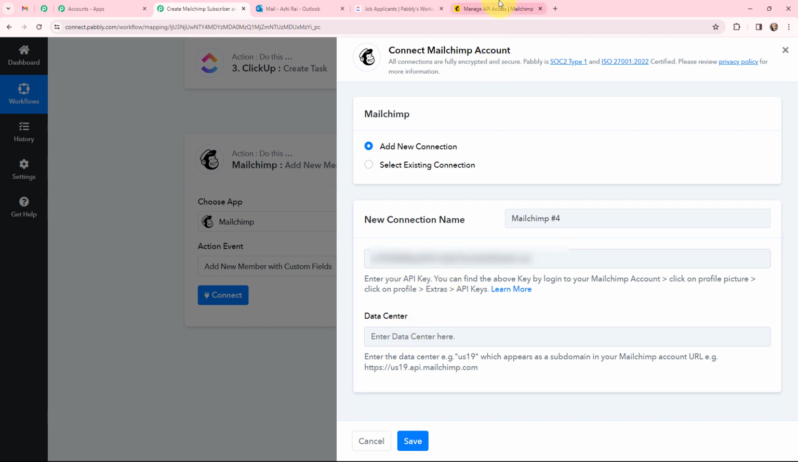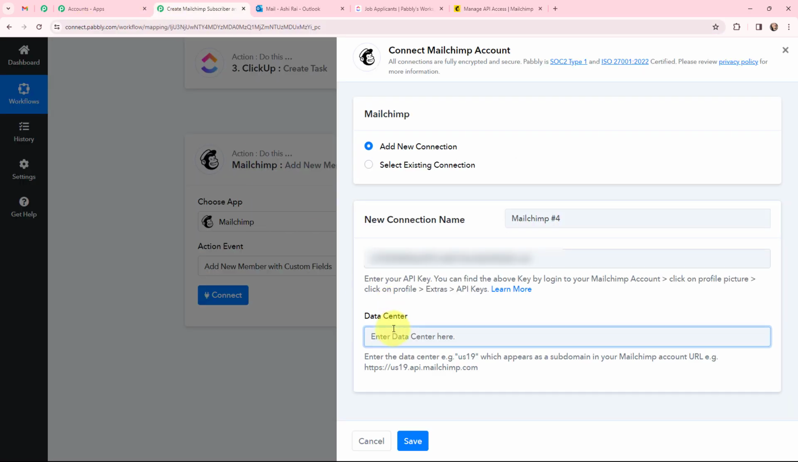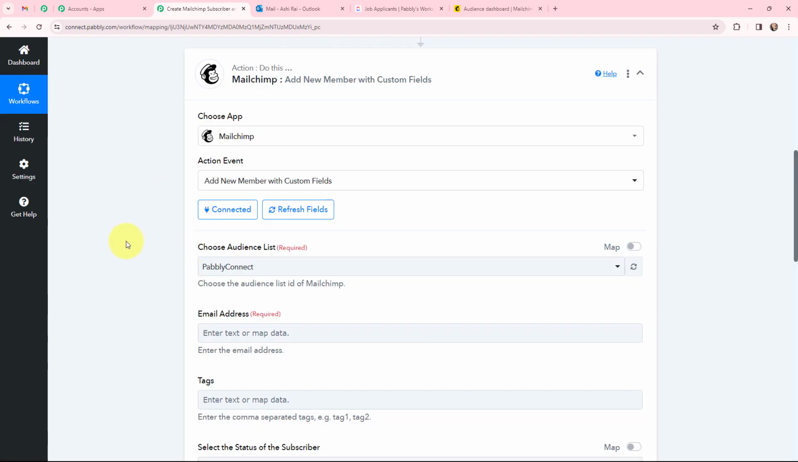Now moving to the data center. Over here in the URL, this here is the data center. I'm going to copy it, and again over here in Pabbly Connect, I'm going to paste it. Now I'm going to click on save. Over here, you can see that Mailchimp and Pabbly Connect is connected.